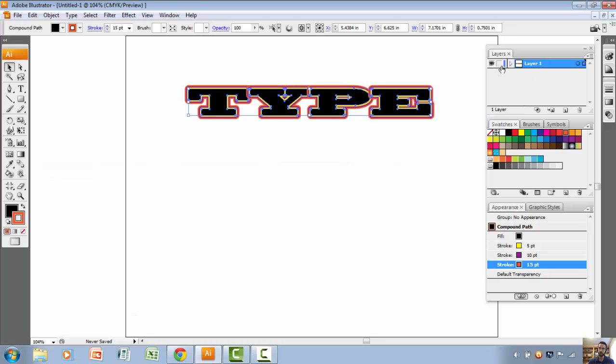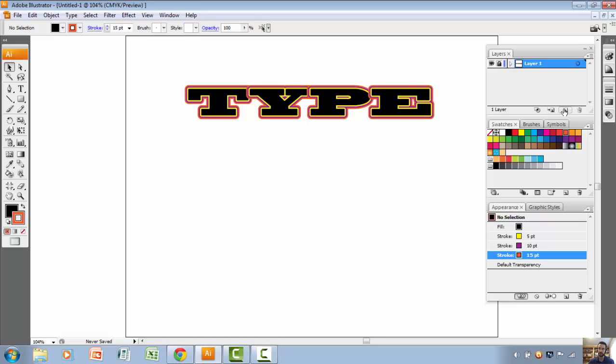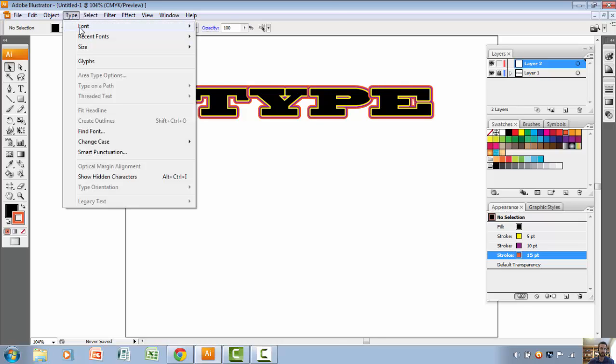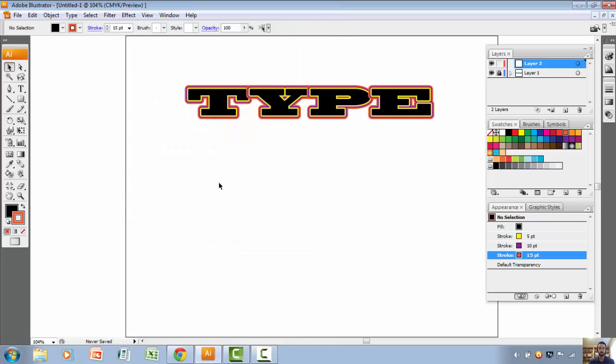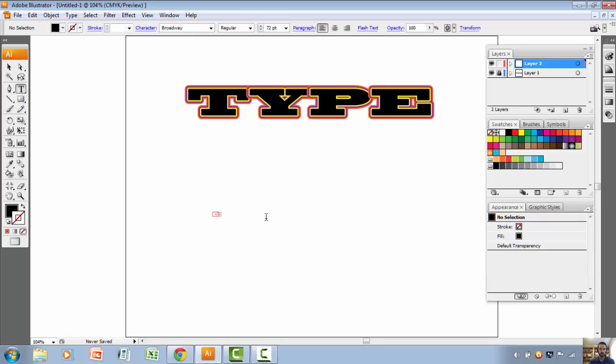So I'm going to do another practice. This time I'm going to lock this layer so I can't do anything to it, just because I like the way the word type looks. I'm going to create a new layer, and on this new layer I'm going to select a new style of type or new font of type. Oh, this time let's go with Broadway. Then on the new layer I'm going to re-choose my type tool and type out a new word.